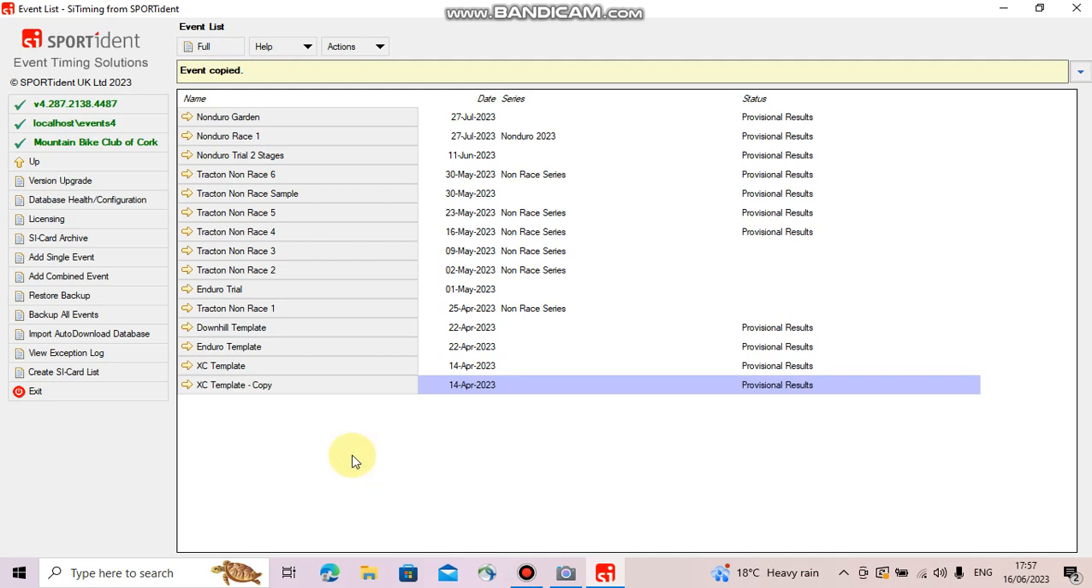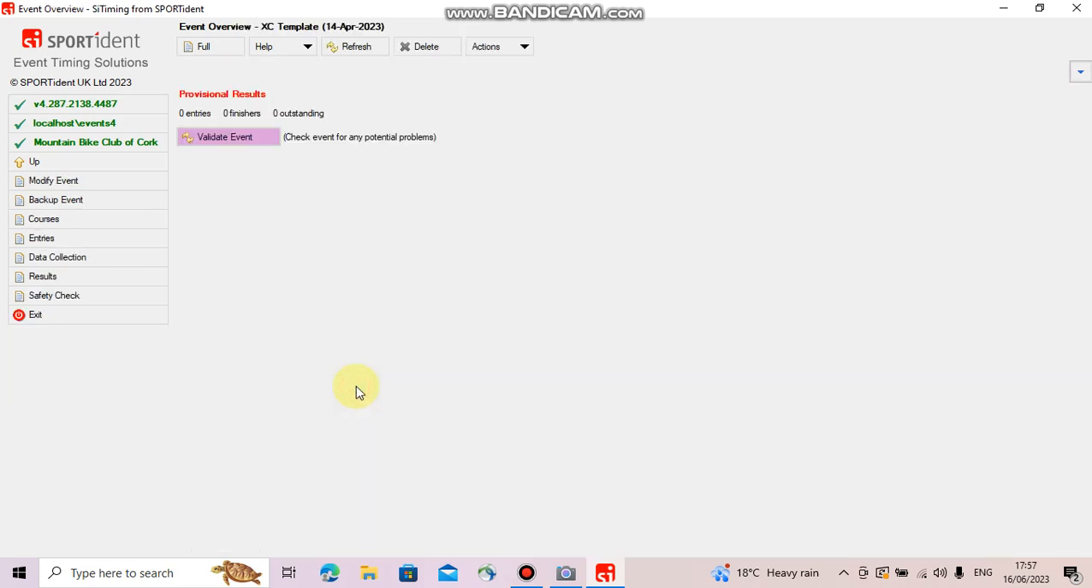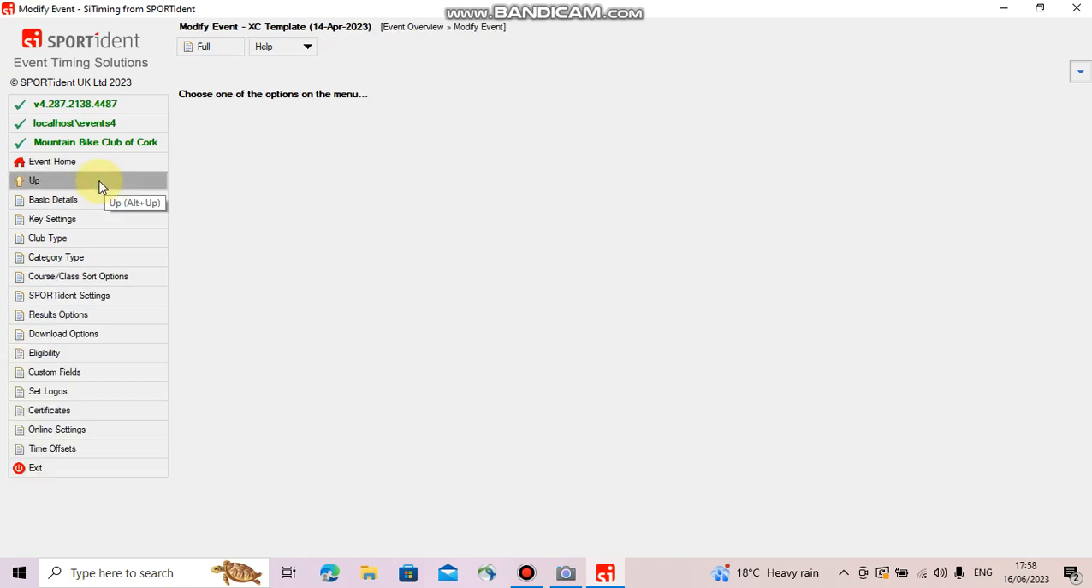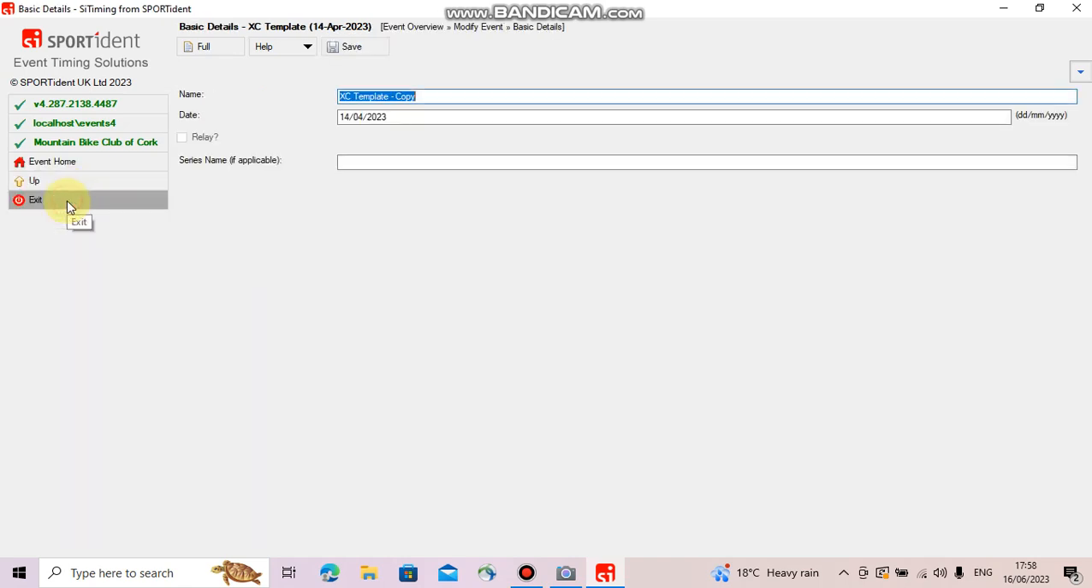Now you can see I have a new event here called XC template copy. I'm going to edit the name of this and change the date. Then we'll start adding people into it and changing courses and all that sort of thing. So I'll click into the copy, go straight over here on the left to modify event, and go into basic details and change the name of it. I'm going to call it Wednesday night event. Wednesday XC race.